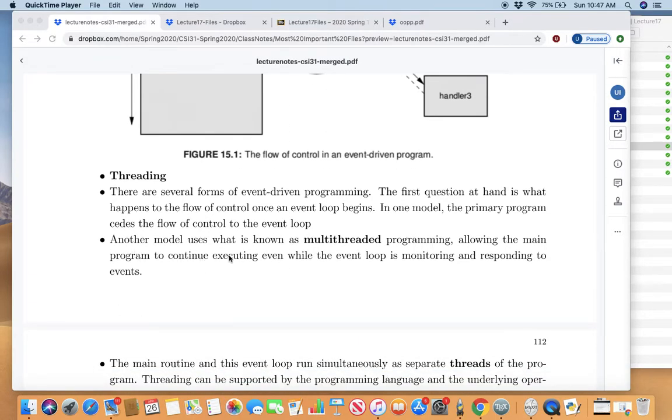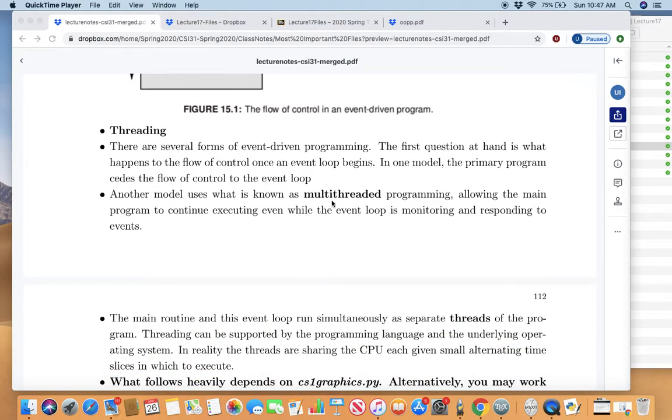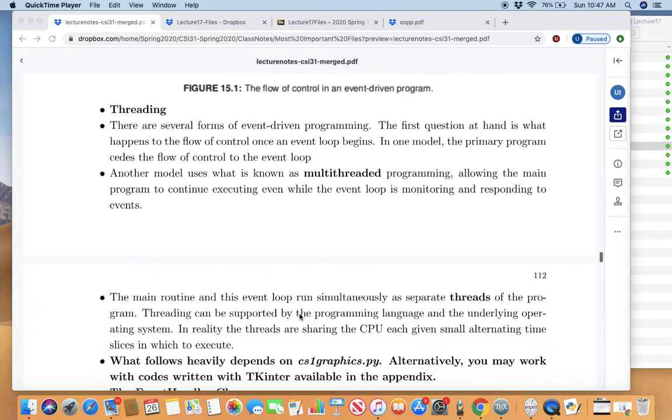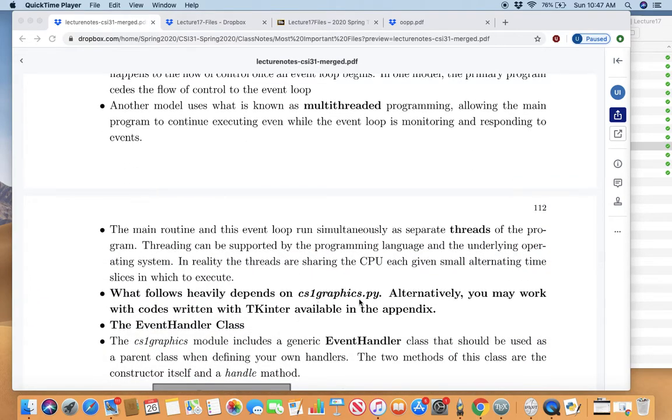Another model uses what is known as multi-threaded programming. This allows the main program to continue executing even when the event loop is monitoring. So in other words, while the event loop is monitoring, maybe the main program can continue to work. That is, several threads of code can share.